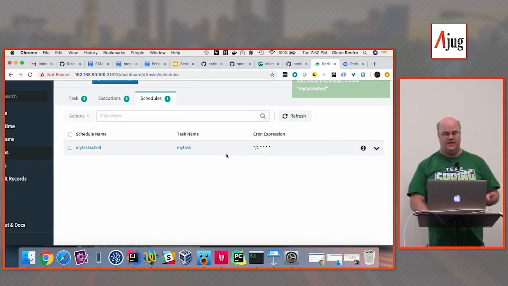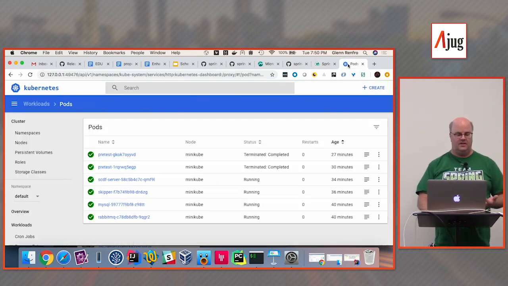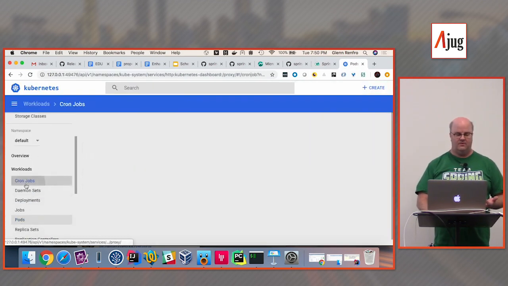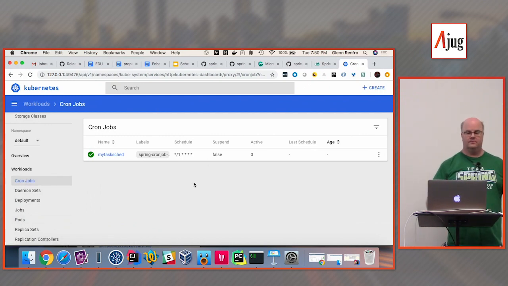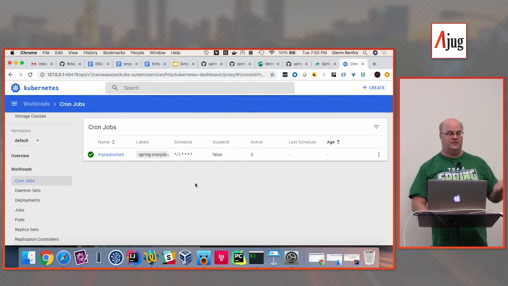We now see that we have the schedule here. If you need additional proof, we can go down here and see cron jobs, and we see where Dataflow did that for us. Okay, all of it's handled. So now this job is handled and in the scheduler.